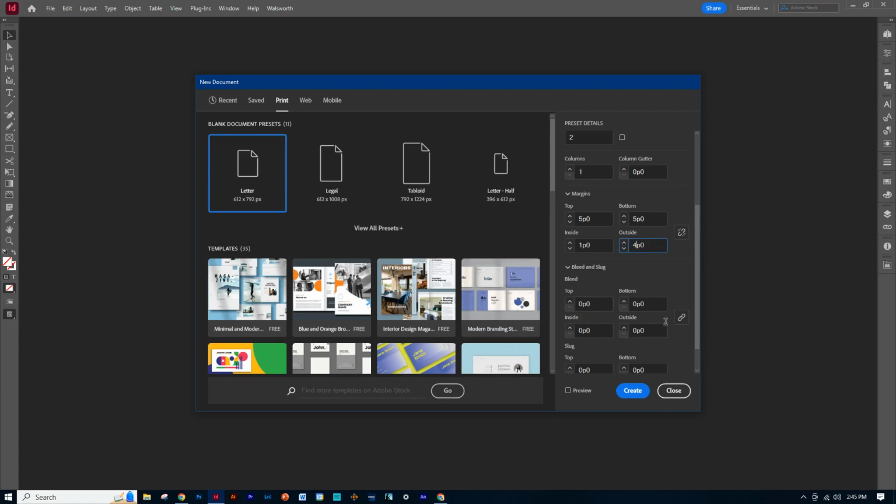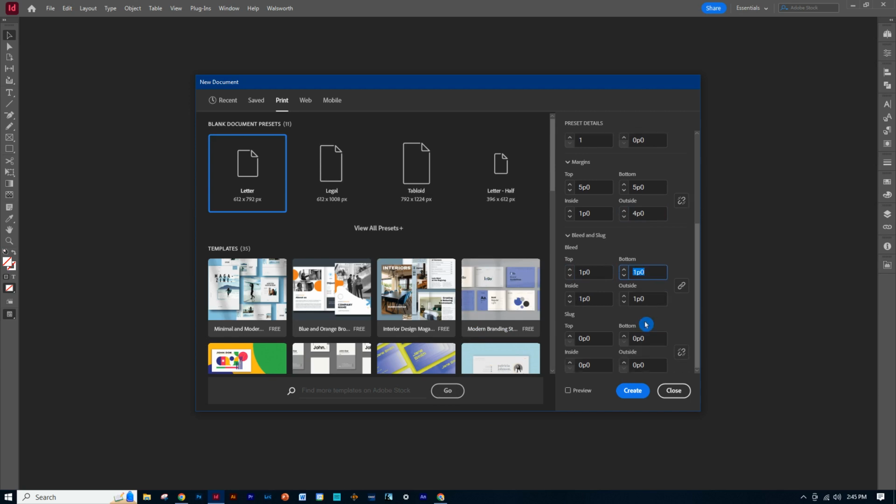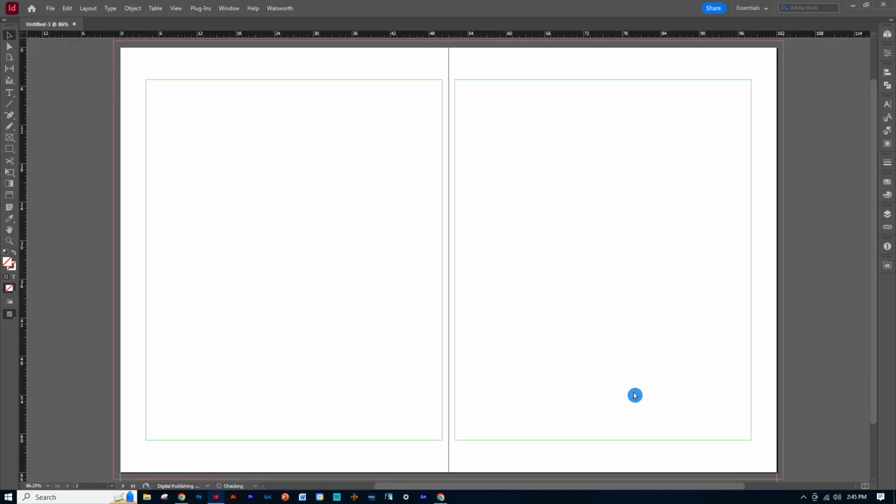So we need the bleed to be locked together, and they're all going to be 1 pica. We're going to make it 1 pica, 0 points, and click tab, and it makes all of them the same. So then the slug is where it includes all of the document information for the printer. We're not going to have anything on the top, but the bottom is going to have 3 picas. So 0 picas up here on the top, 3 picas on the bottom, and we're going to say create.